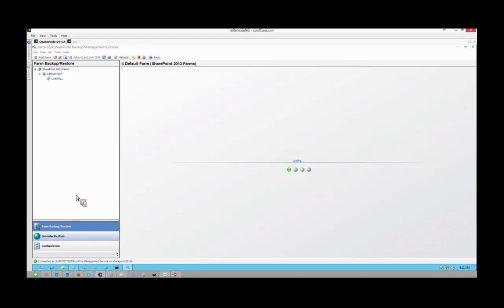For today's session, since we're focused on architecture, I'm just going to go through the different pieces and look at each one. Then we can deep dive as time permits. We should see a list of the servers in our farm on the left and some information on the right as to what's been backed up, et cetera. We're not going to go too deep into the actual nuts and bolts of doing things. I just want to show you the tool and show you the components.